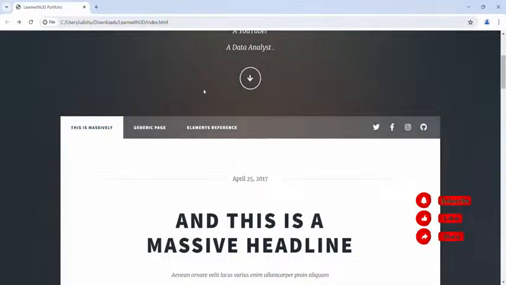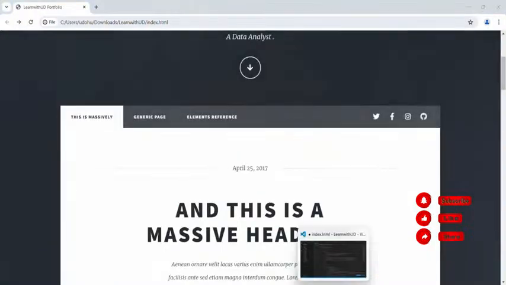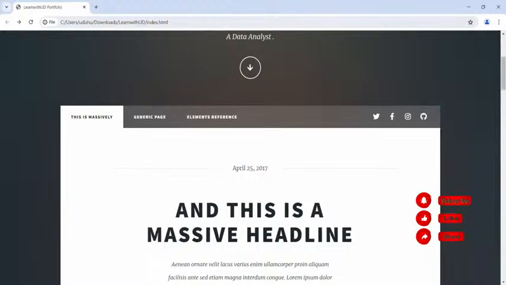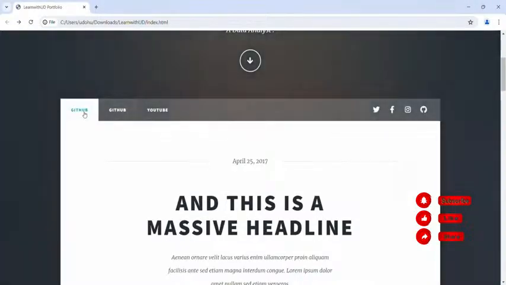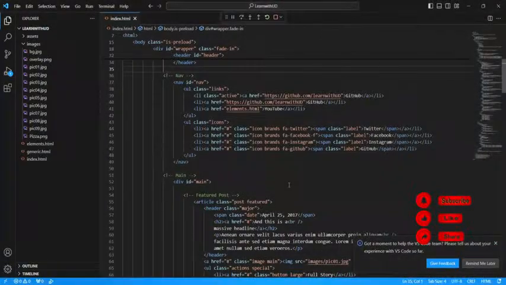So preview. I didn't save it, so let's go back and save. Control S. I think it's saved now. Let's refresh again. Okay, see. Now we have GitHub, YouTube. If you click on the GitHub, it takes you to my GitHub link. And now we have the logos, and let's see how to get the logos in.